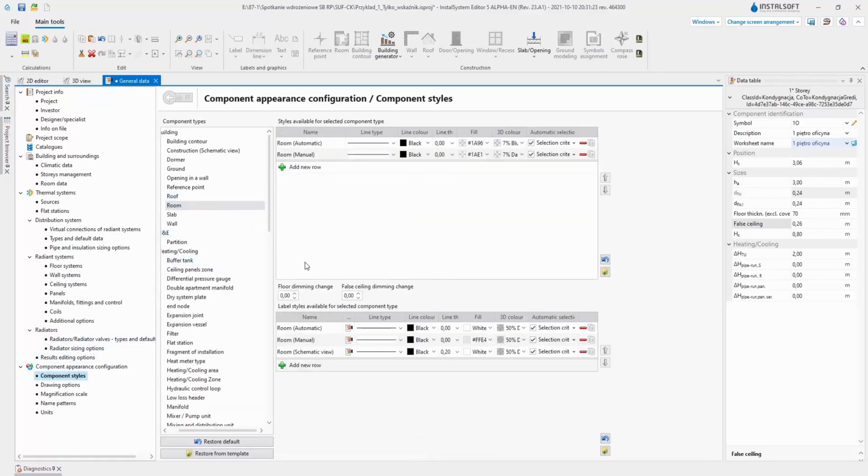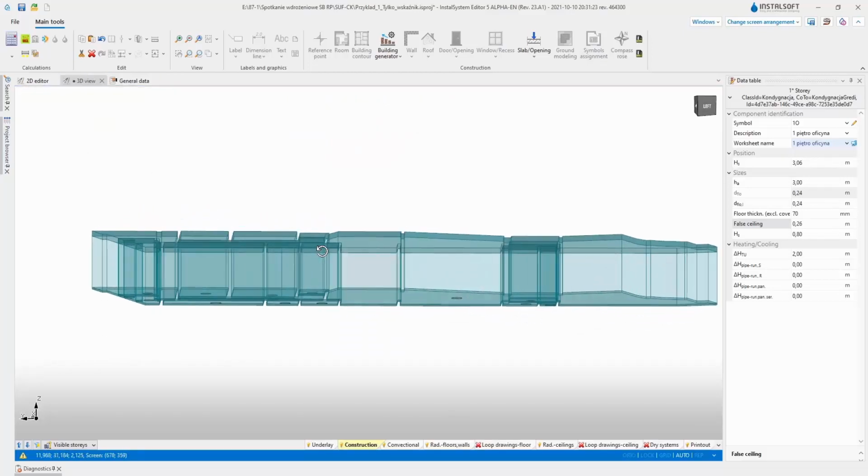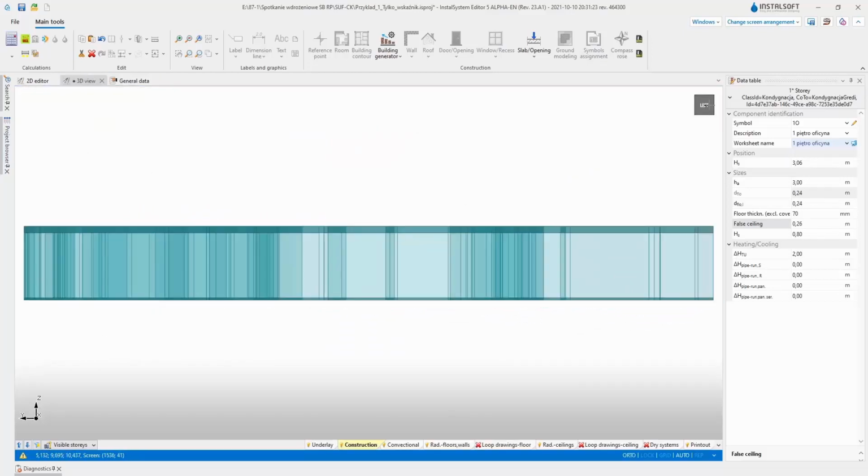Moreover, on the Component Styles tab in the General Data window, it is possible to define the degree of darkening of the area in which the designed floor or suspended ceiling is located.